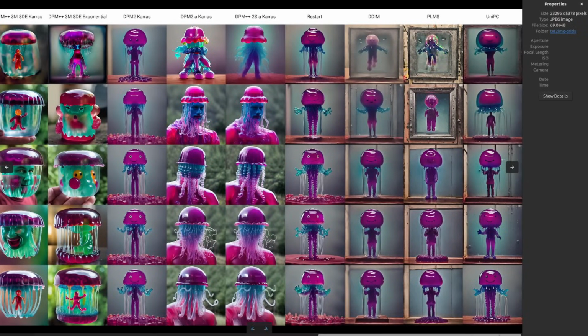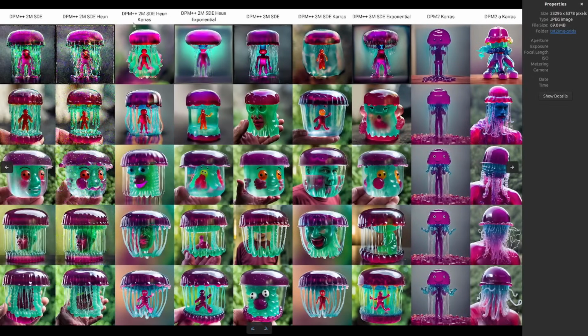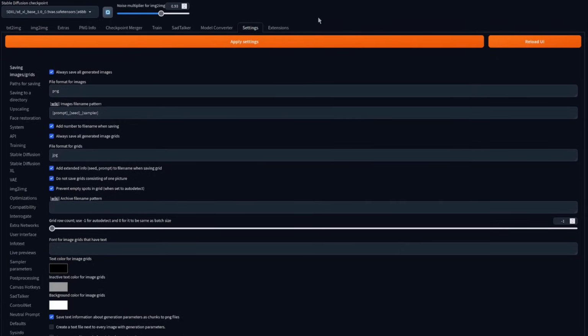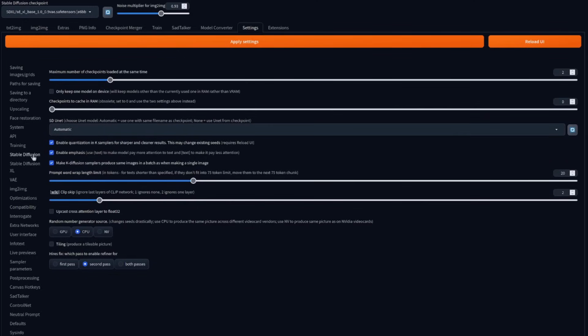But there, UniPC, one of the new ones that works with SDXL, also very nice. Personally, I like that one, and I also like these new exponential ones, but you'll have your own favorites. With this update, you'll also probably want to go and have a look at your settings as well. If you're updating and you've got an old version of Stable Diffusion, go into your settings, have a look at Stable Diffusion and check some of these.